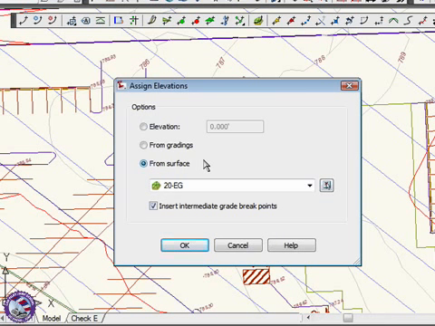A couple of things you've got to watch out for. I can grab intermediate grade breakpoints. What that means is there are triangles that sit in the surface between all the points in the surface, and as my polyline crosses, it would actually pick up those intermediate grade points. If I've got a lot of triangles, you get a whole bunch of extra stuff inside your feature line you don't want. So most of the time you want that off, but sometimes it's really handy.